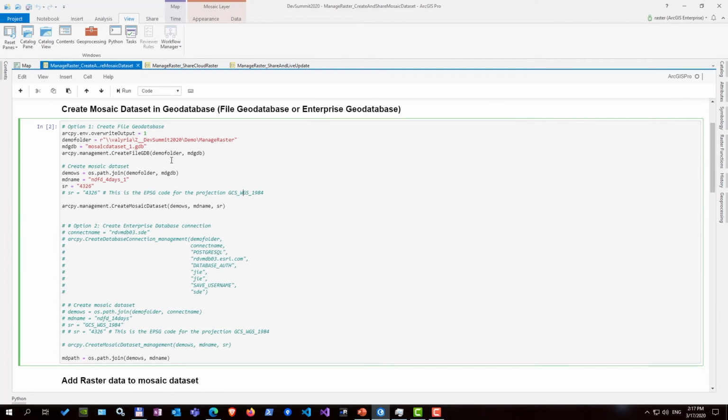The next step is to actually create a geodatabase that can host our Mosaic dataset. In this particular example, I'm creating a file geodatabase for my Mosaic dataset. Alternatively, you can also use an existing enterprise database to create and host the Mosaic dataset. If you are creating the file geodatabase, simply use the create file GDB tool, and then use the create Mosaic dataset tool. When you are creating a Mosaic dataset, you have to define a name and a spatial reference.